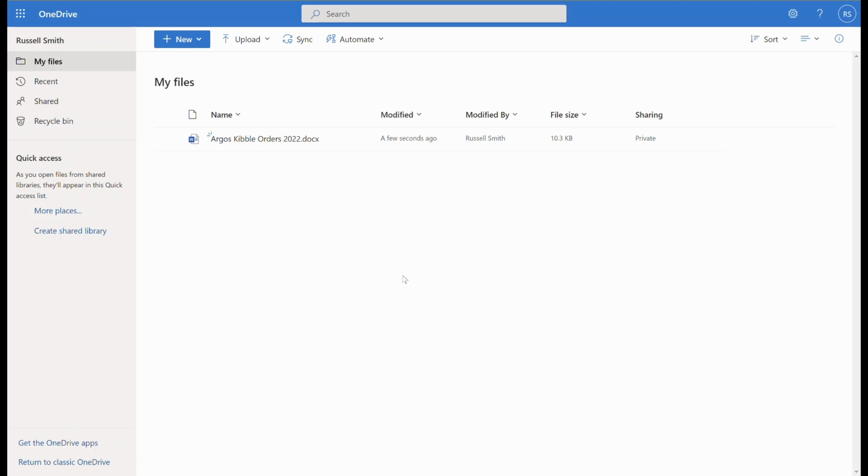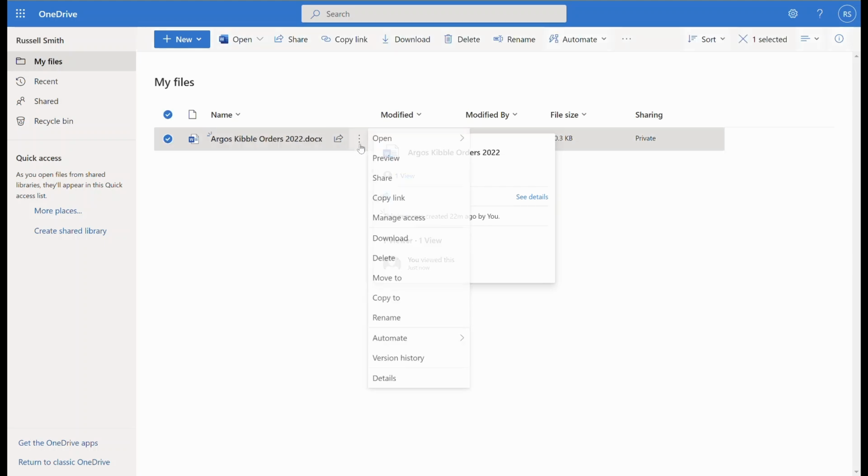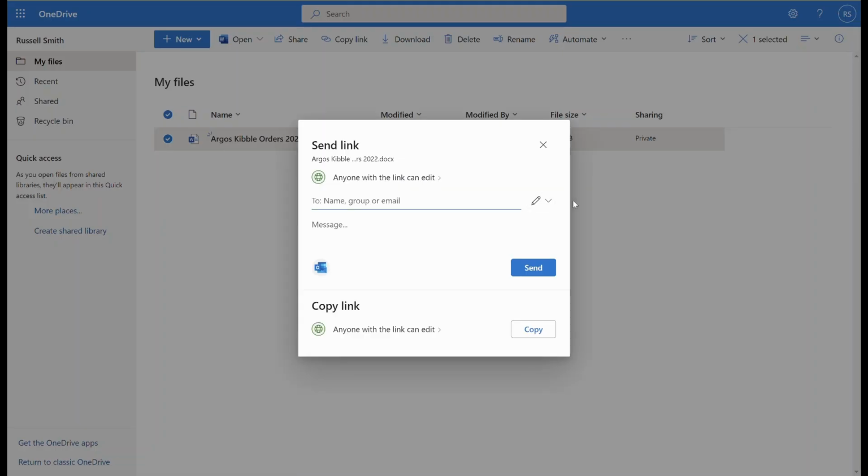So I want to share this file, and there are a couple of ways I can do that. I can either come over to the sharing icon here and click it, or I can click here on the three dots and select share from the menu. Either of those methods will open this dialog.